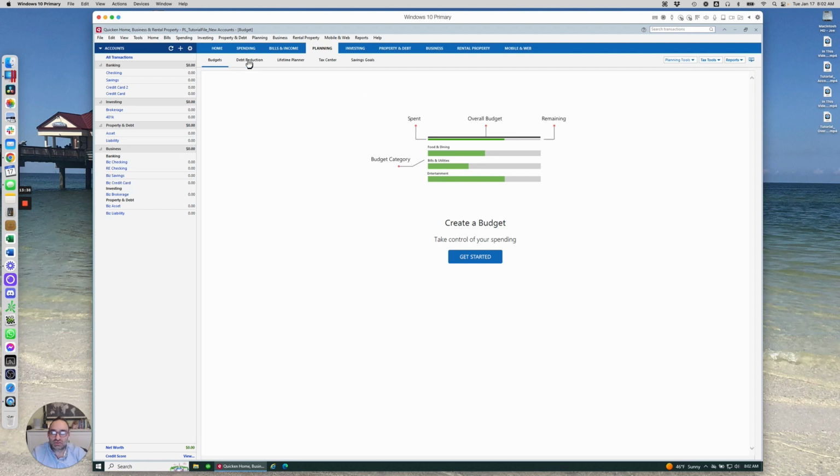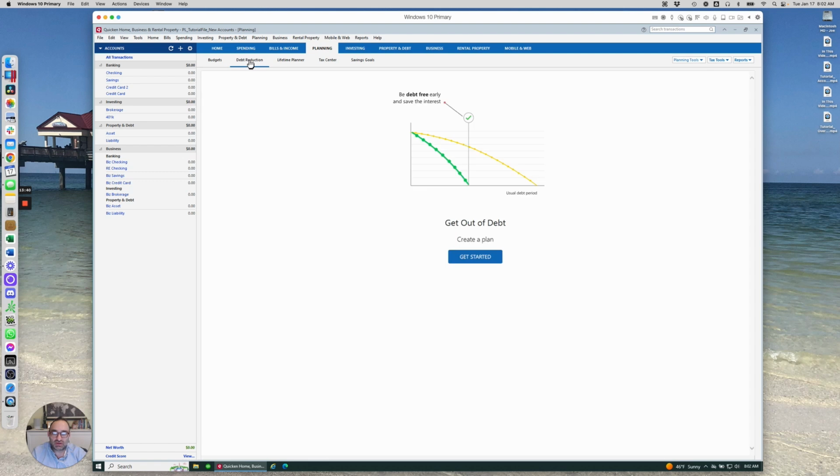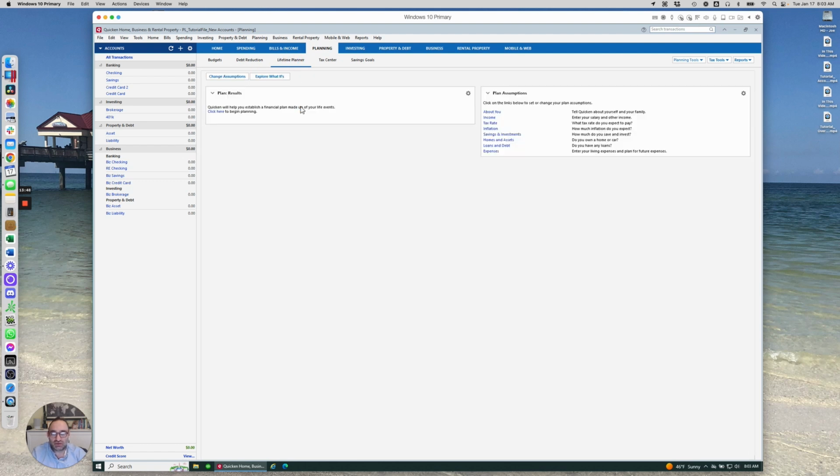But once you do a budget, there's also these debt reduction features, which basically show you how you can pay off your loans faster. Lifetime planner, which I've never even used. That's kind of a new feature. This says like long-term planning. So there's just tons of features in Quicken. I mean, I've been using it for over 20 years, and I don't use nearly all the features.